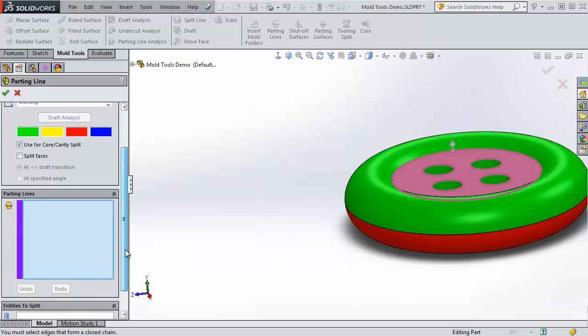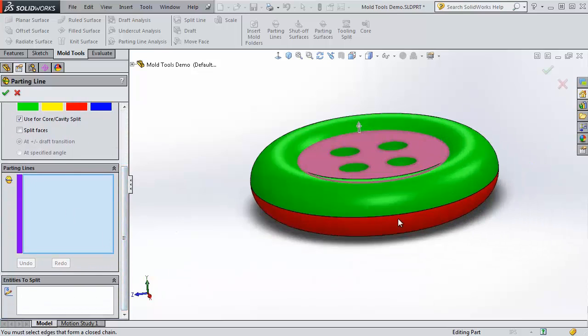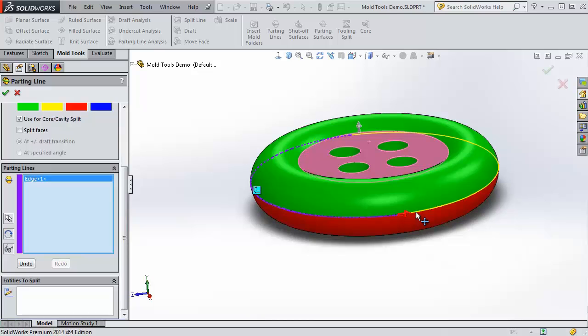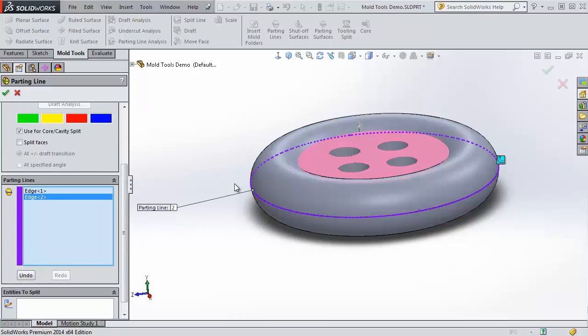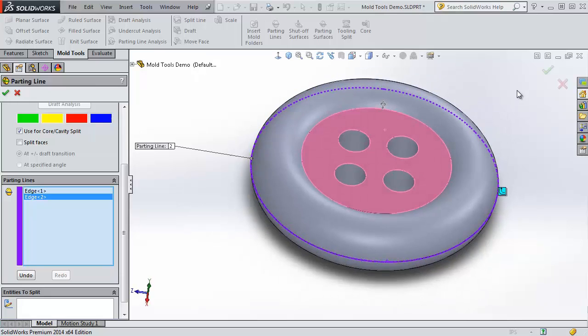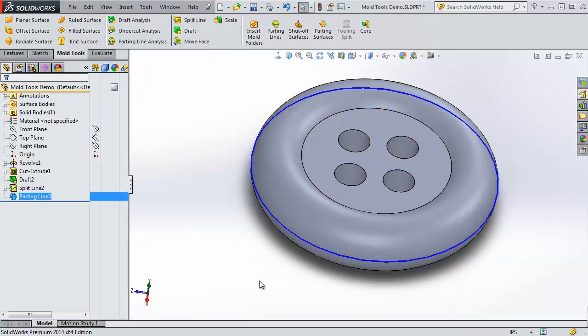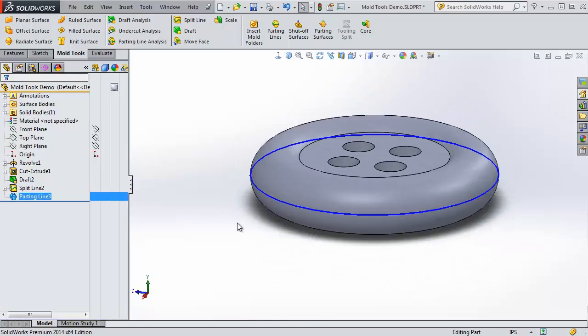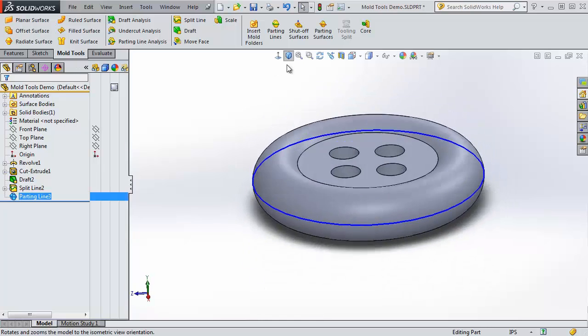Once it's been selected, you'll click into this parting lines box and you'll choose the edges of our part. You can see it says parting line 2. That 2 means that there's two lines that make it up. And we've got our parting line. Everything's happy. And we're just going to click OK. And then we get this nice blue line. That blue line is our parting line.